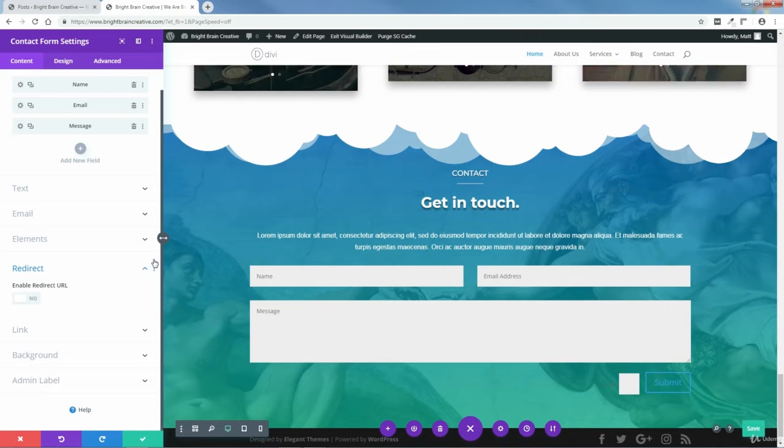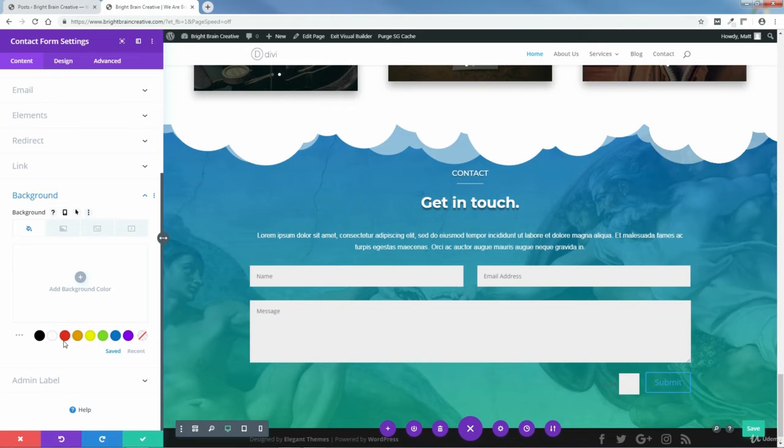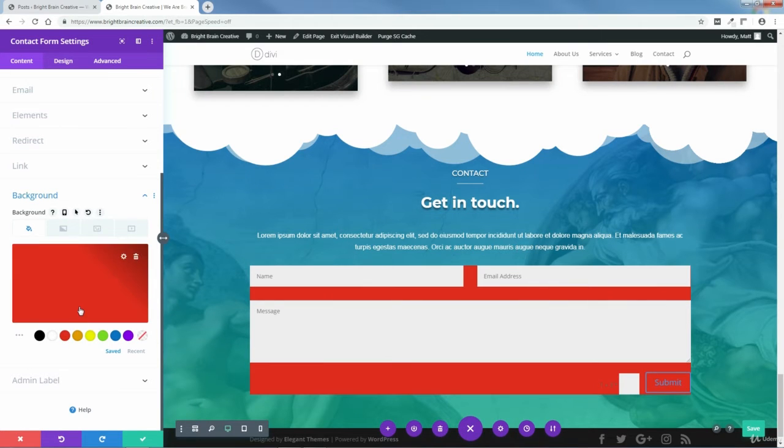Redirect is really cool. Let's say I'm going to click this button on here. Let's say you have a thank you page set up that you created for your website. What this does is you can put in the URL of your thank you page, and whenever someone fills all this out and then clicks submit, they'll be automatically redirected to your thank you page. It's kind of neat. I don't have one, so I'm just going to turn this off. Background. You can change the background color of the contact form.